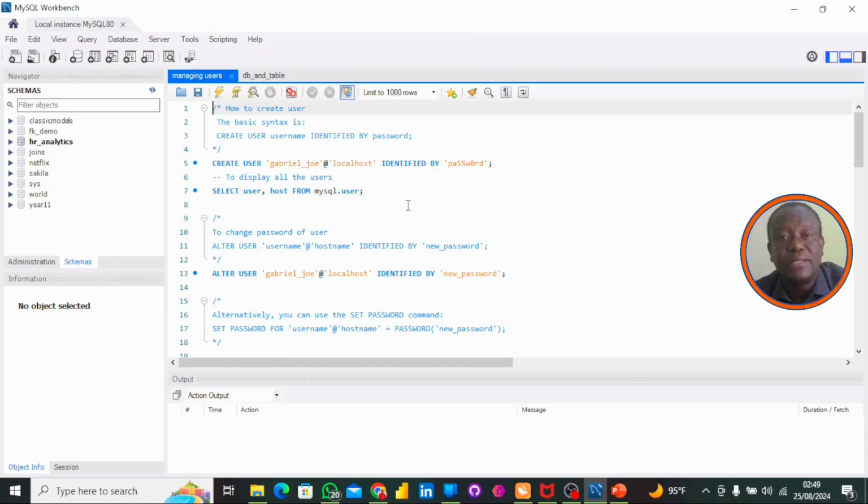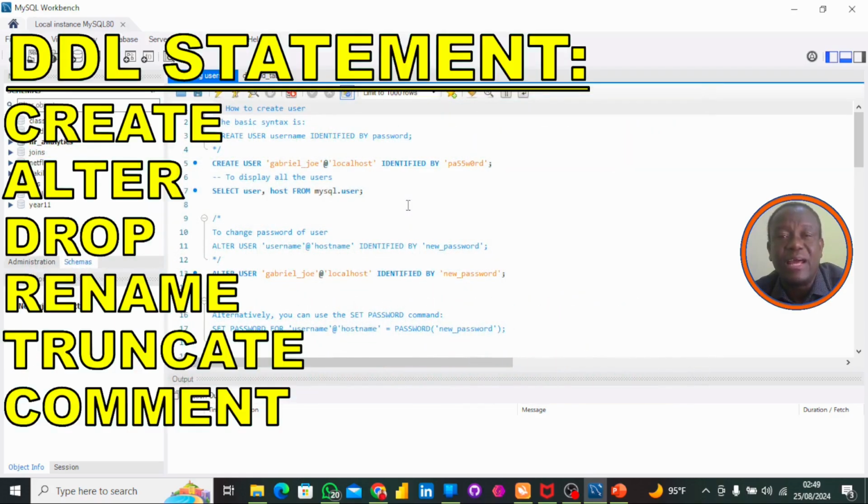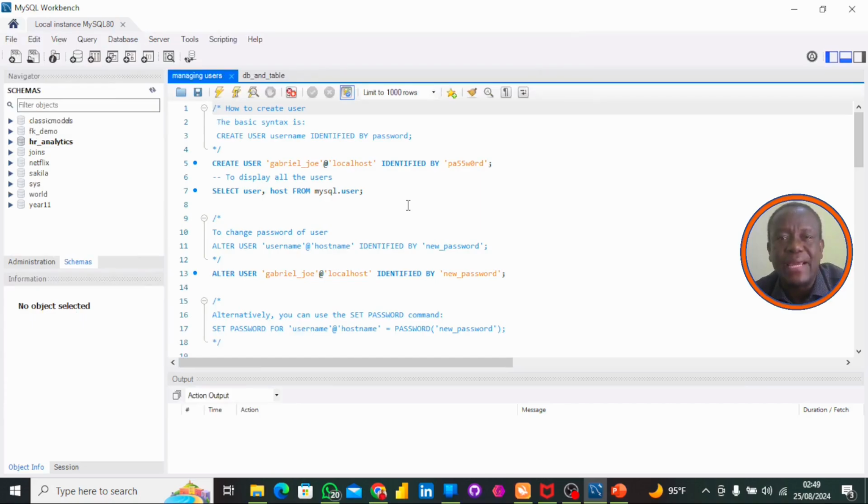Let's get to it. Data definition language is that part of SQL statements that we use to define a database and all the objects in it. And like we said in my previous video, we have statements like create, alter, drop, truncate, and comment. So these are the commands that we are going to engage in this tutorial. To start with, we are going to use create. This is the syntax of how to create a user. You say create user, then you state the username, then write identified by, then you state the password, and then you terminate it with a semicolon.